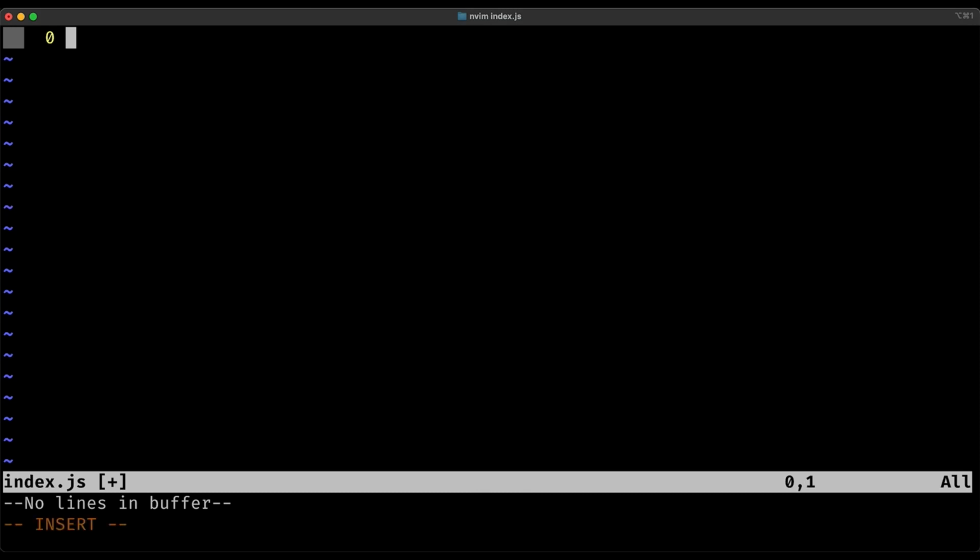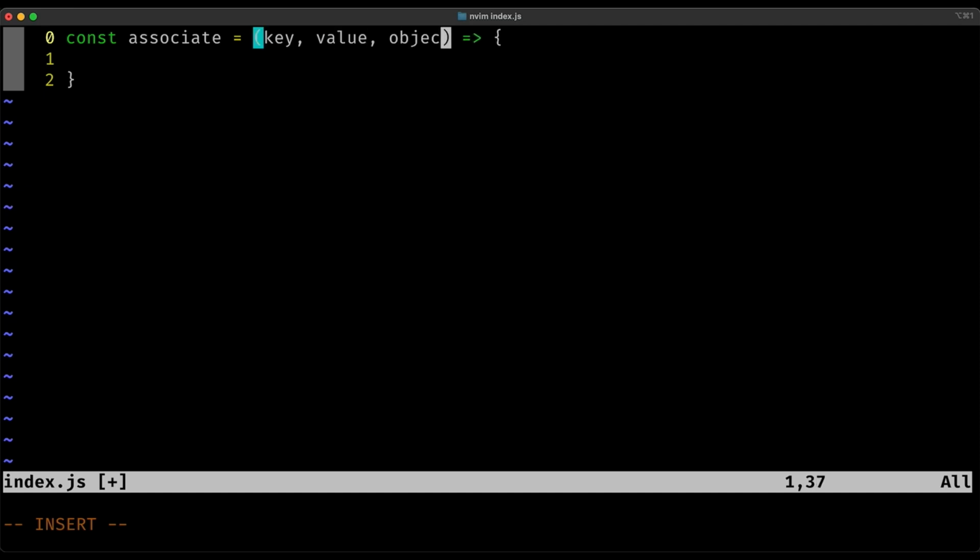I'm just going to start writing some code on the screen. So to keep a function pure, basically it just means there's no side effects. So let's say, for example, we want to associate a new key value pair to an object. So we can have this function called associate, and then we're going to assign that to the function here. And associate is going to take in a key, value, and an object. So basically what happens is, here at a certain key in the object, we're going to assign it the value.